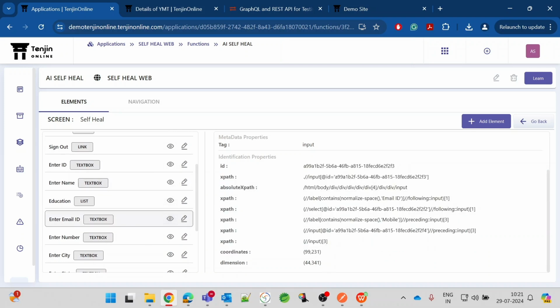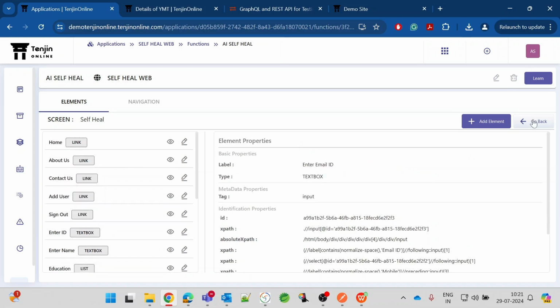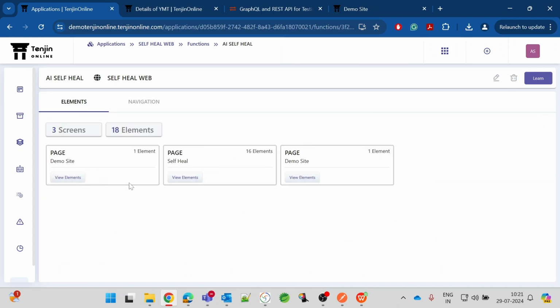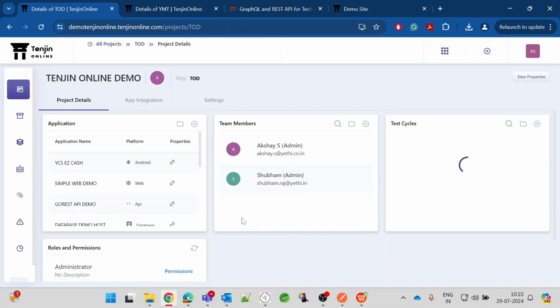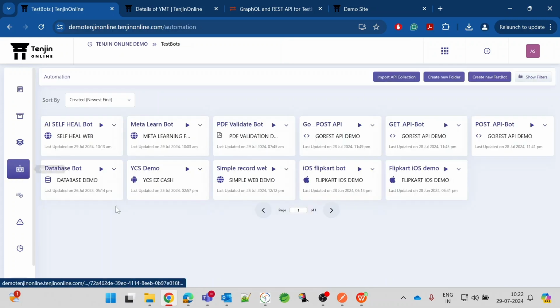In this way, self-heal works for both simple record as well as meta learn. In simple record, make sure that the self-heal option is enabled, and if there are any changes in the locators, you'll see self-heal working properly. So this is it for AI self-heal in Tenjin Online.